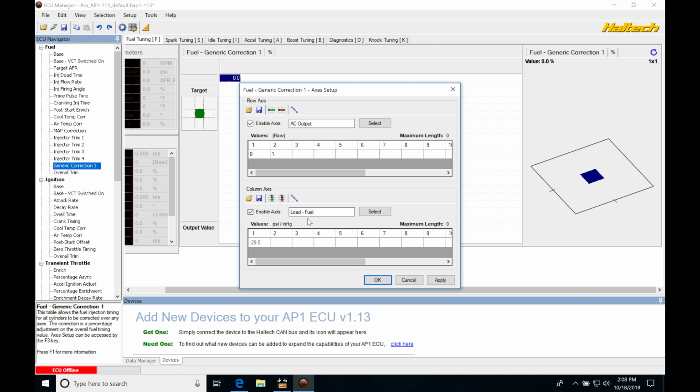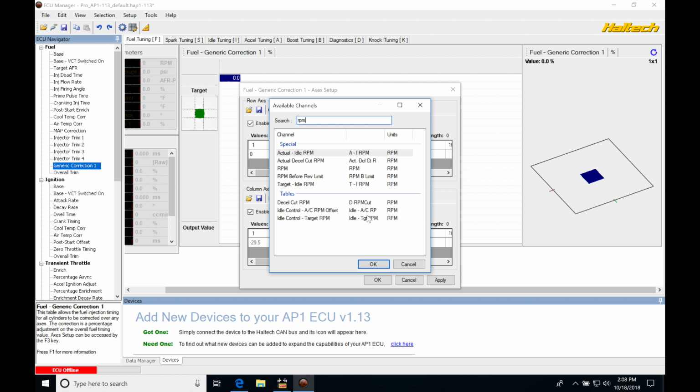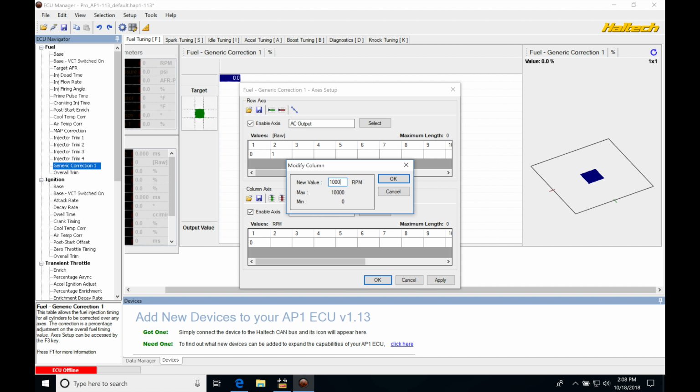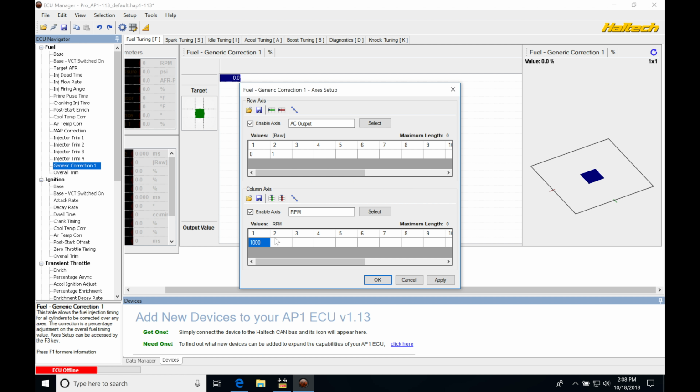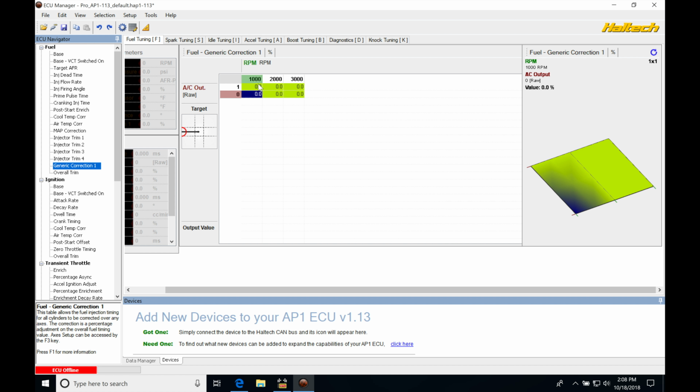And then on our column axis here, we would select RPM, and we would go in here and select engine RPM, and we base this on 1,000. Let's do another one here at 2,000. Let's do another one here at 3,000. We would want to apply just an offset versus our engine RPM here at idle. So with AC on, we might find that we have to add at right around our target, so 1,000 RPM and less, we might have to add 5%.